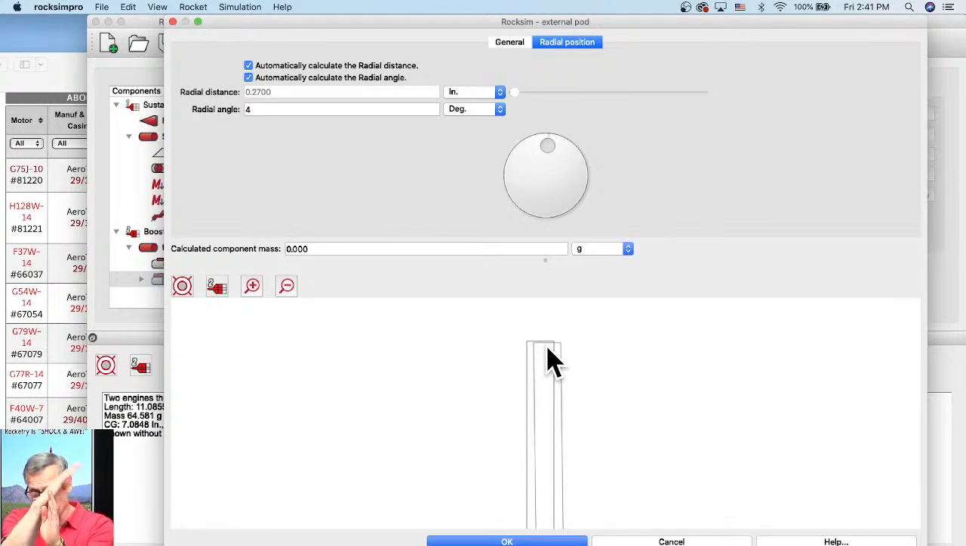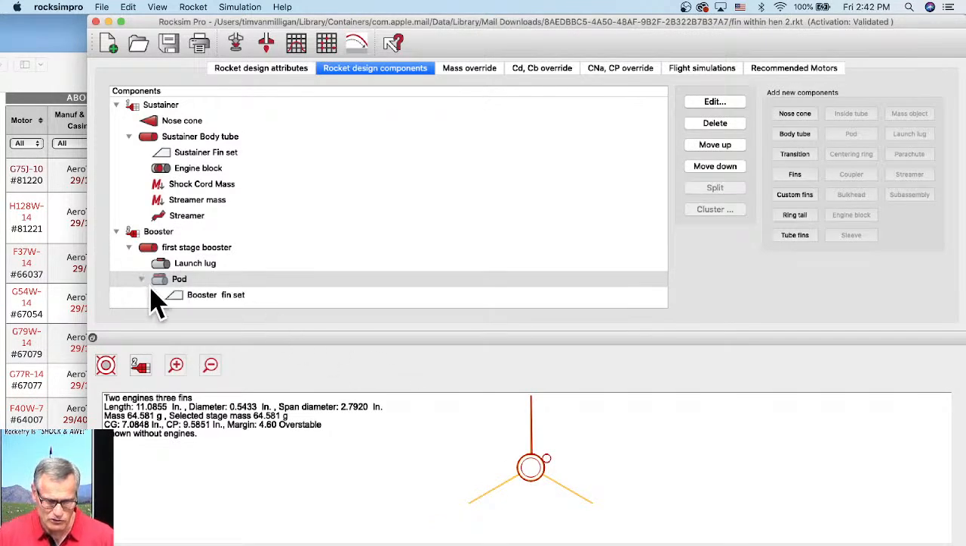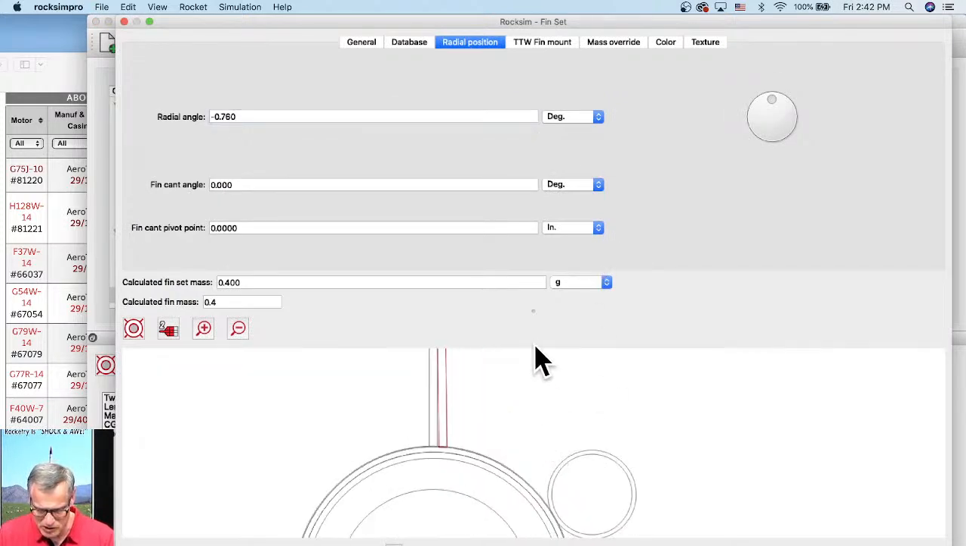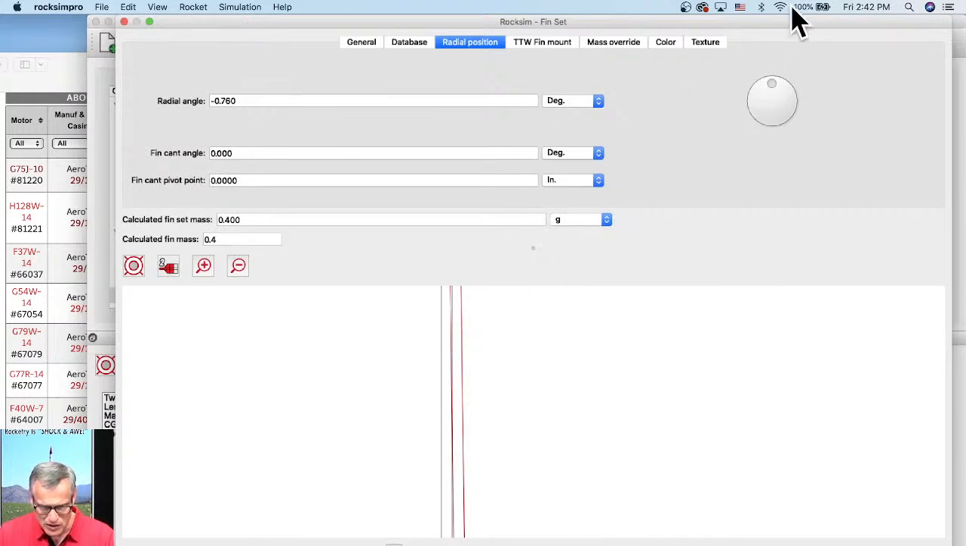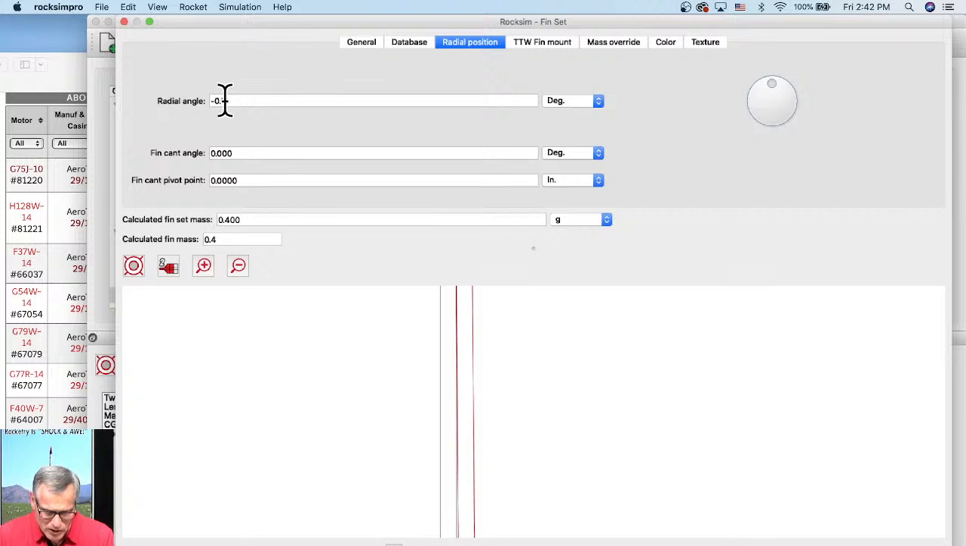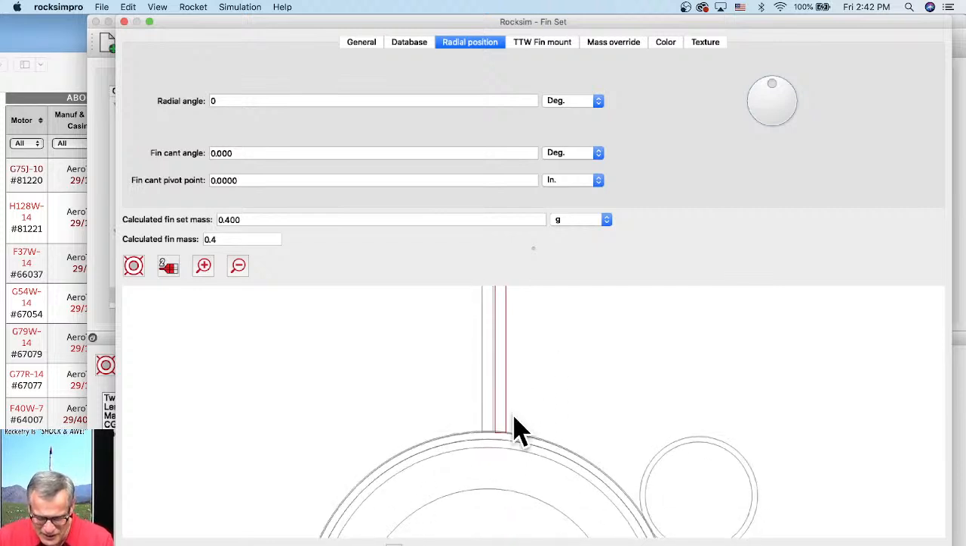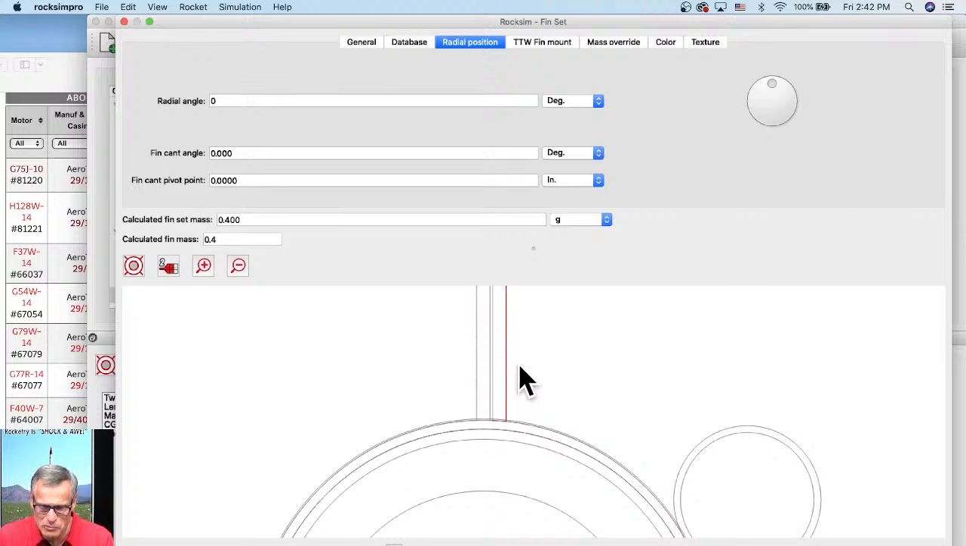So now I got to go back to the fin and move the fin's radial position around. Radial position. I'm zooming in because I want to be able to see it, make it as big as I can. Radial angle 0.5. Ooh, that's pretty close. I can still see it's just too far. How about 0.4? How about 0? Oh, 0 was perfect. Okay, so now this fin is parallel to that fin. And click OK.